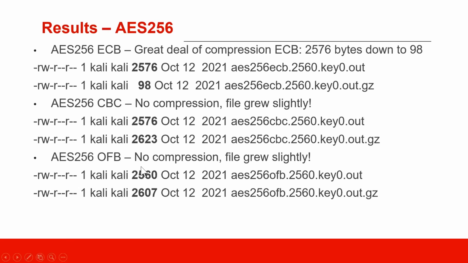And you'll find that here also with the other, what I call the good mode, output feedback. You start out with 2560, you compress it, oh gosh, it got bigger. Well, that's a pretty good indication that the file is so random, or if it's not random, it's a type of randomness that can't be picked up by zip.